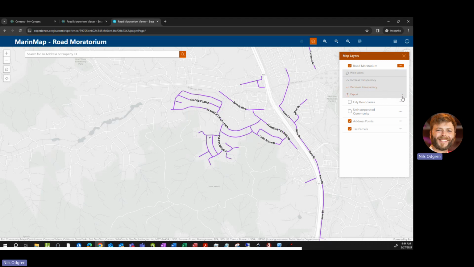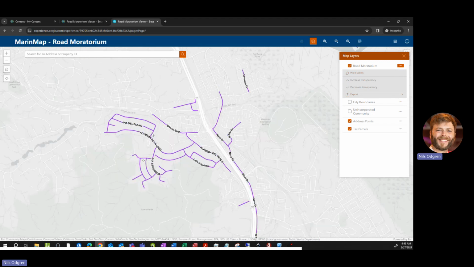And then the last option we've got here in this ellipsis options menu is export. And this gives you the option to export a few different file types. And this is going to be the entirety of whatever layer table you are exporting. So it's not going to be filtered based on what you see on the map here. So if I were to export this road moratoriums to say a CSV, it's going to give me all of the road moratoriums that we're seeing on the default extent of the map, not just what we're seeing here on this smaller view.